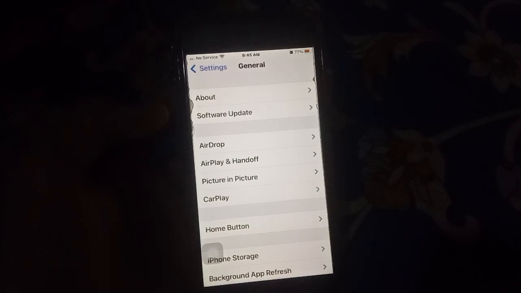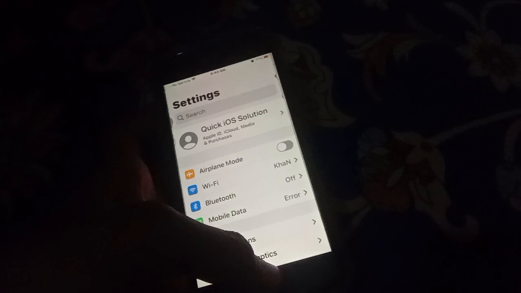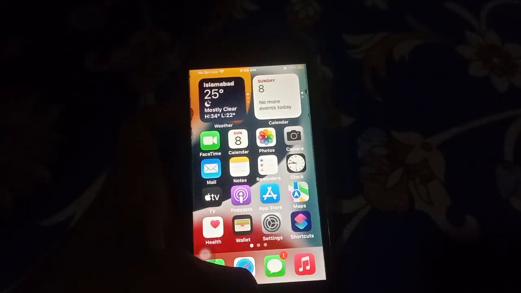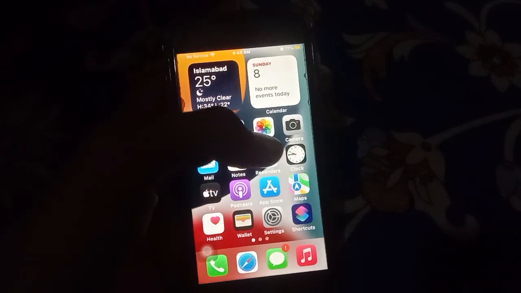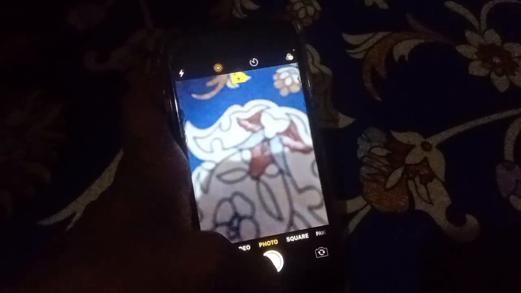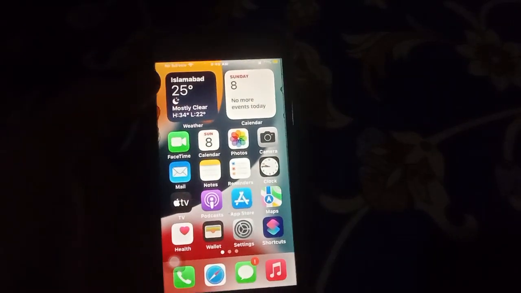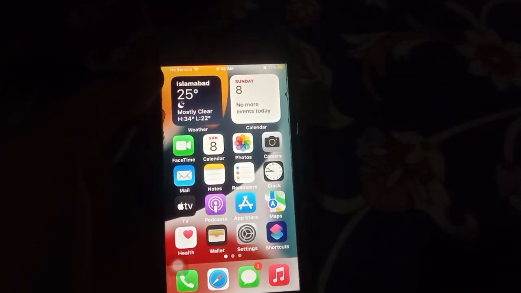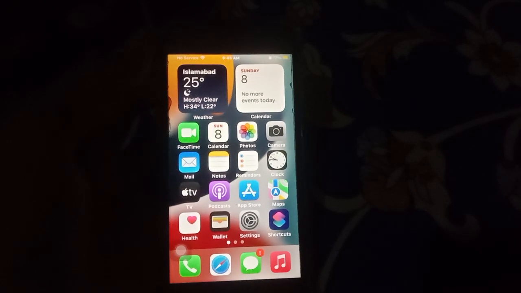Then another solution: when the camera app is not working, close the camera app while not using it. After using the camera app, close it for some seconds, and delete it from the app switcher, then wait 10 to 20 seconds, and then start the camera app again. Wait some seconds and your problem will be fixed.